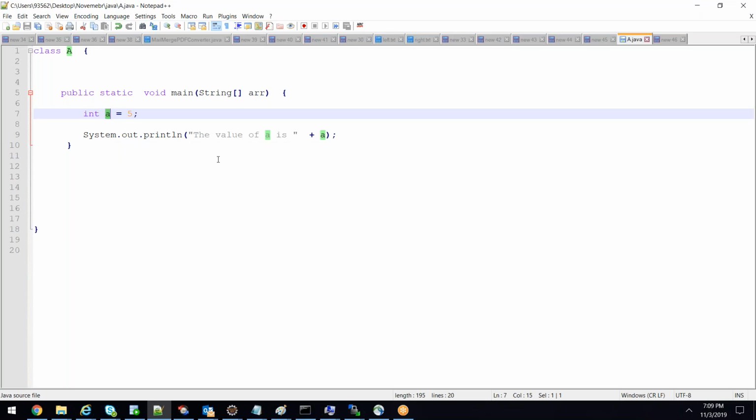So this is about concatenating two strings and adding two integers. If everyone understood this, I'll go to the next topic. Before going to the next topic, I want to tell you something.